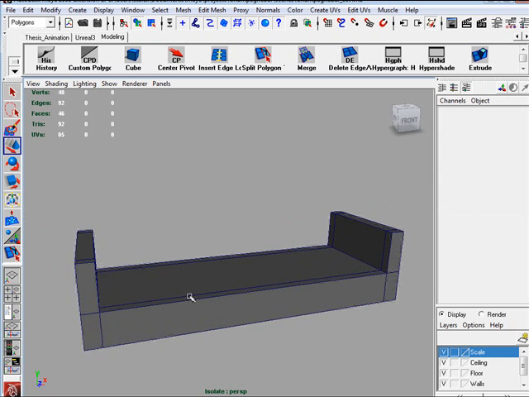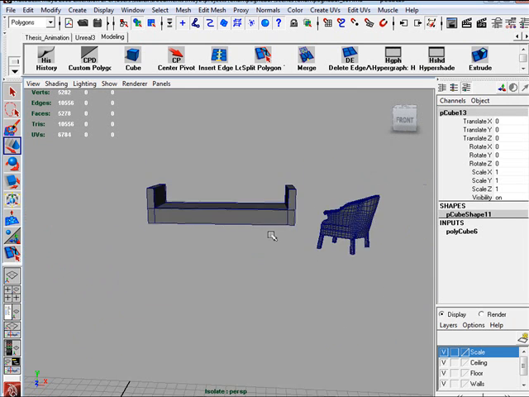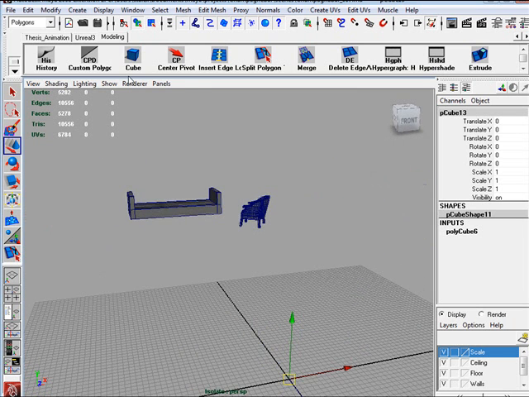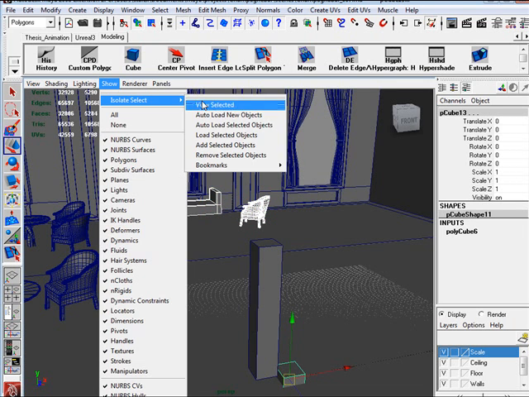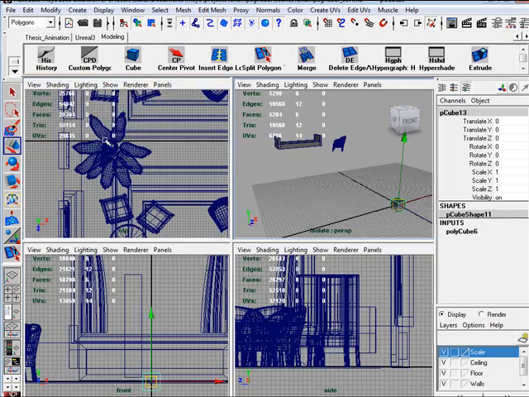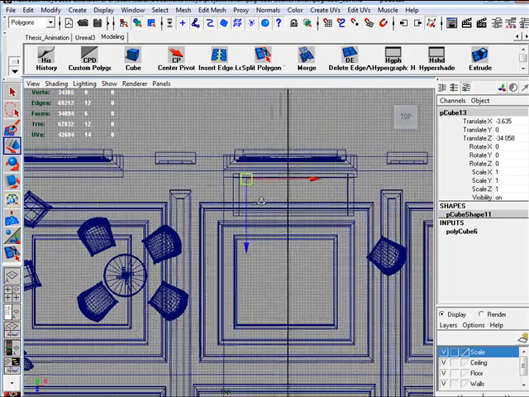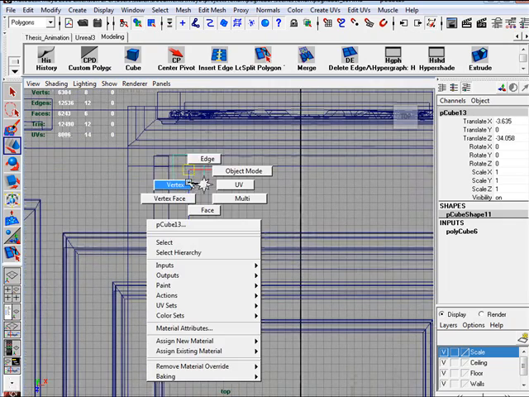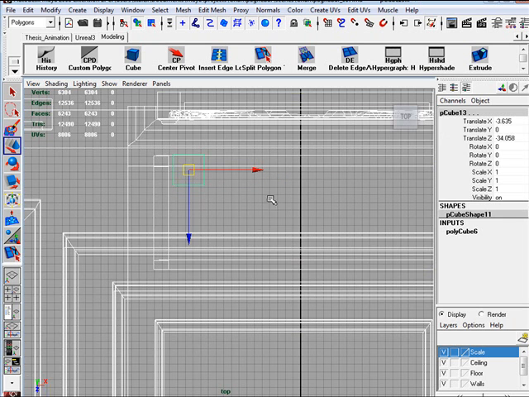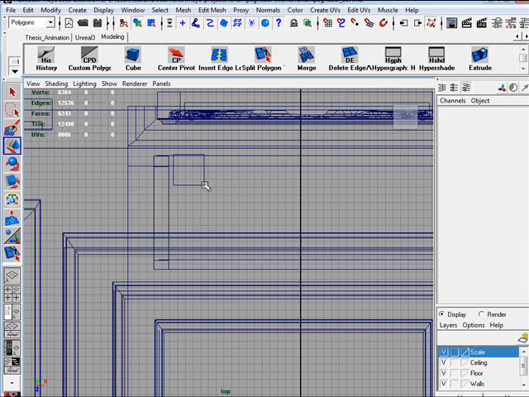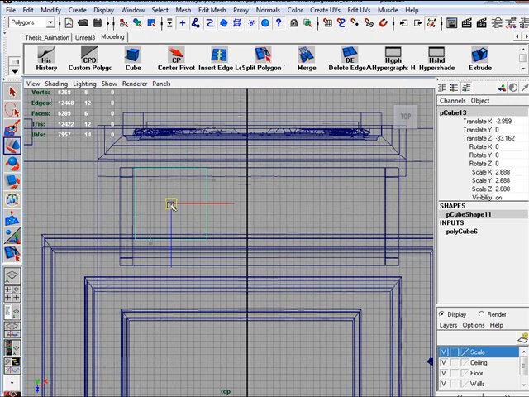Okay, and let us create cushions. So I'm going to start from a cube and go back, select what we need, show selected, view selected. Now select my cube, go to the top view and just drag it over to our couch. Vertex. Actually, I'm not gonna do that. I'm gonna scale it.